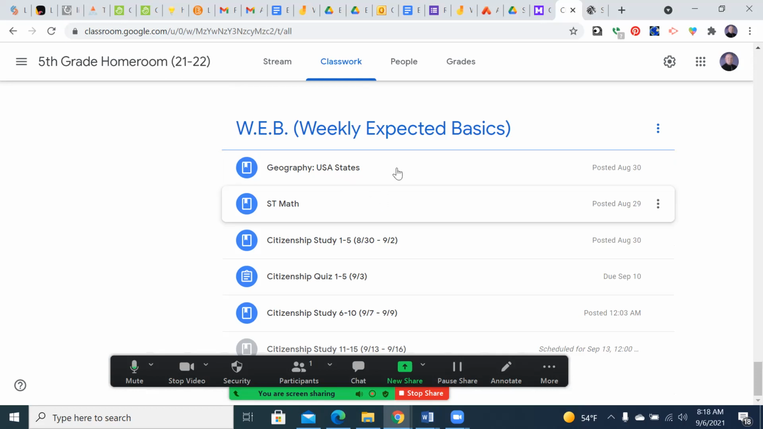We have some links to do geography, ST Math, our citizenship study. This will be 6 to 10 has gone live, but it'll be for this week. There will be an assessment that comes up in a few days. It's on Friday for them to do. If a student hasn't done this yet, they still need to do so. But it's a great opportunity to understand government so that they become the leaders of it.